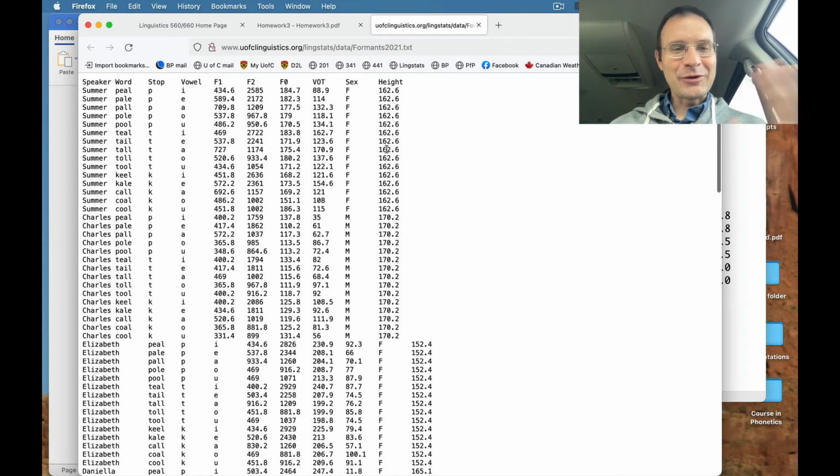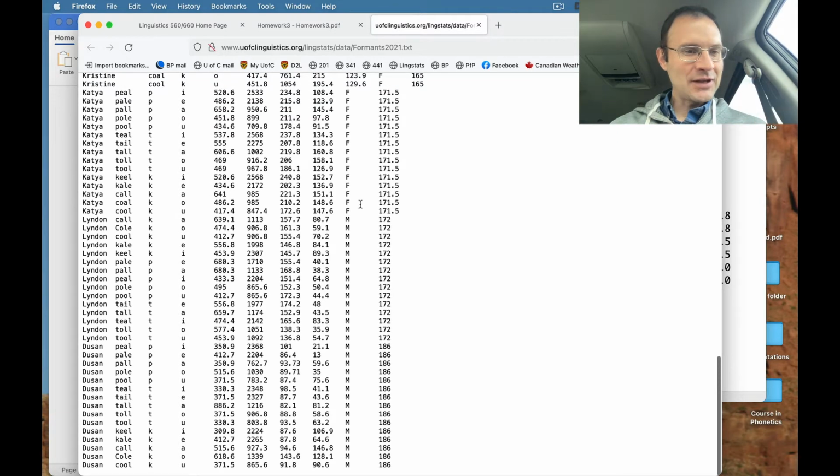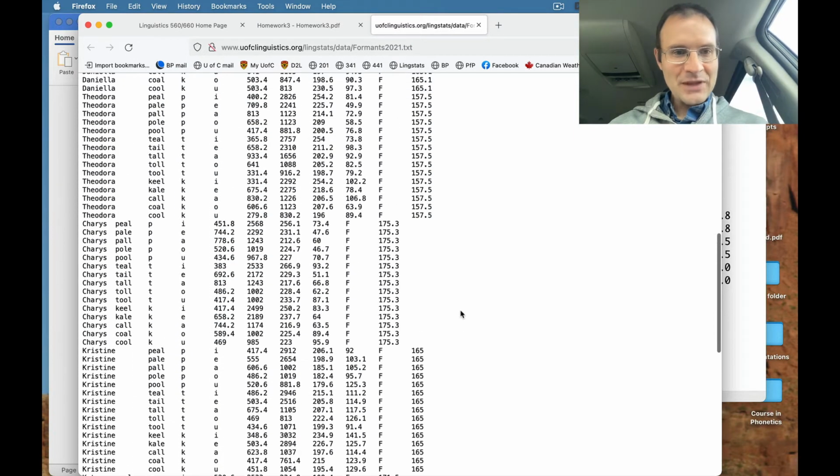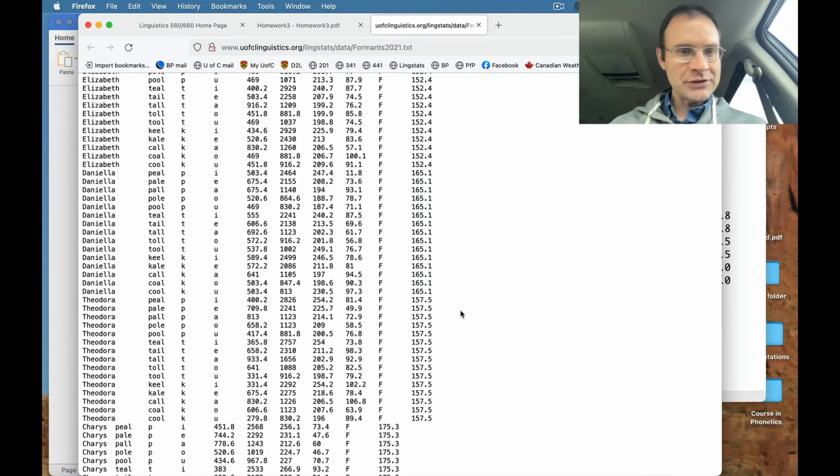So to make it a little more interesting, I grabbed 2 guys from the last version of this class from a couple years ago, a couple of my former grad students, Lyndon and Dushan. Dushan's still my grad student, just to make the data a little more fleshed out.